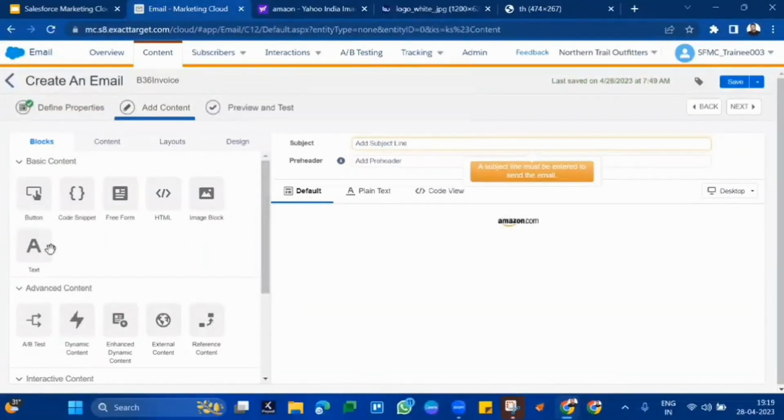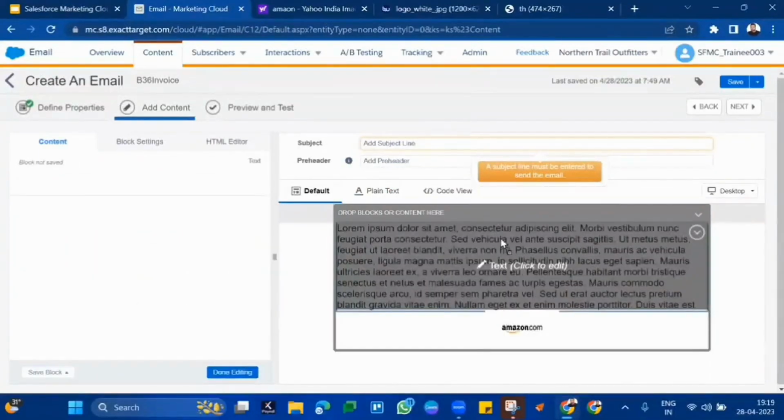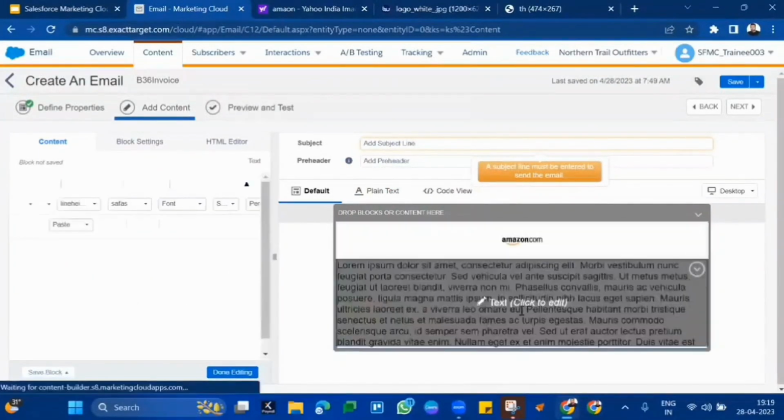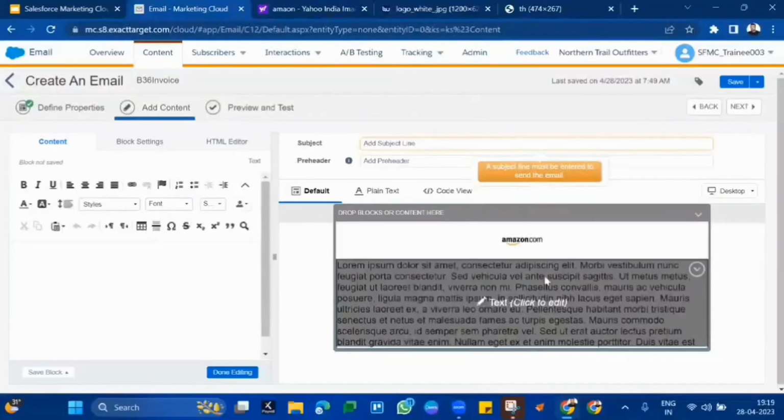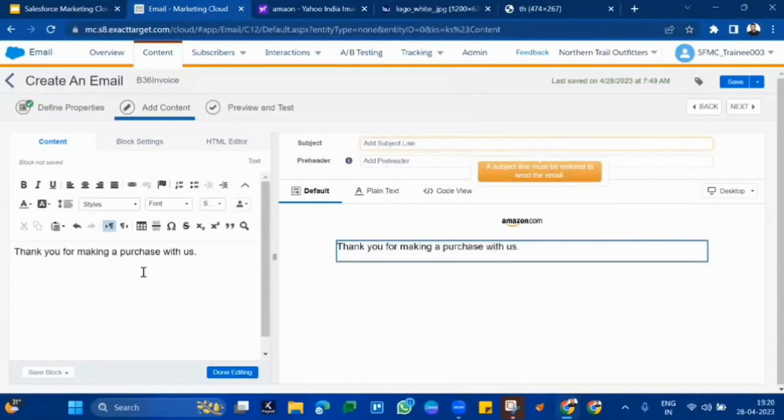Then that is a text. You have a text block here. You can drag and drop that text. Make sure you arrange the blocks one by one. In the text, you can write, thank you for making a purchase with us. This is a message you want to highlight. You can modify this, you can design it.